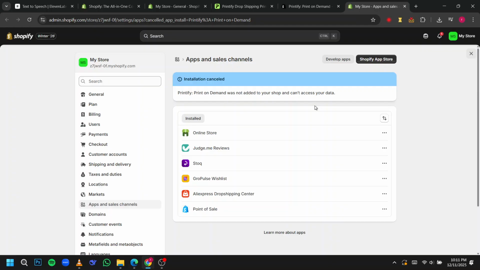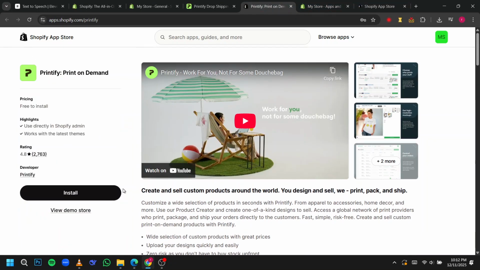After designing, fill in all the product details. Select the available variants such as sizes, colors, and materials. Set your pricing based on your profit goals. When everything looks good, save your product and Printify will automatically generate high-quality mock-up images for your listing. Before publishing, you can review or edit the product's title, description, and tags to match your branding.